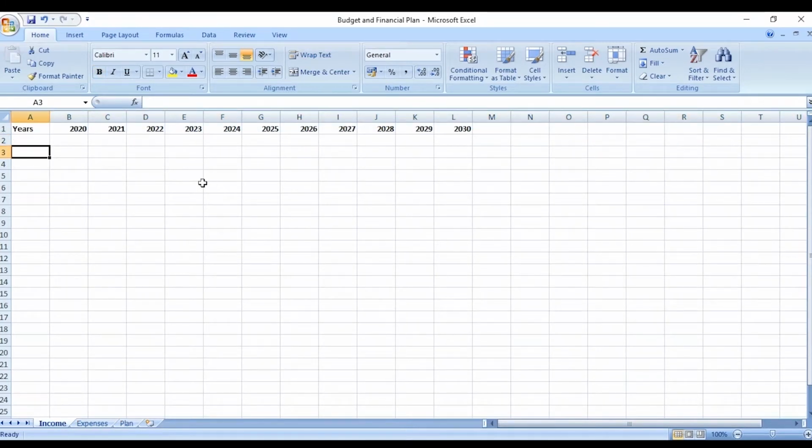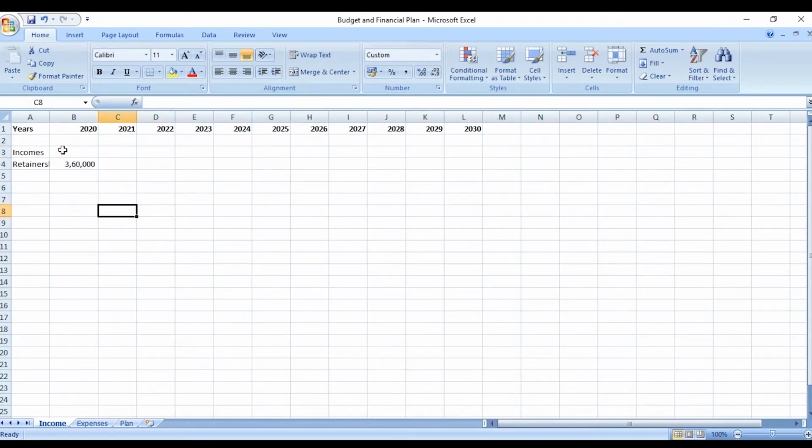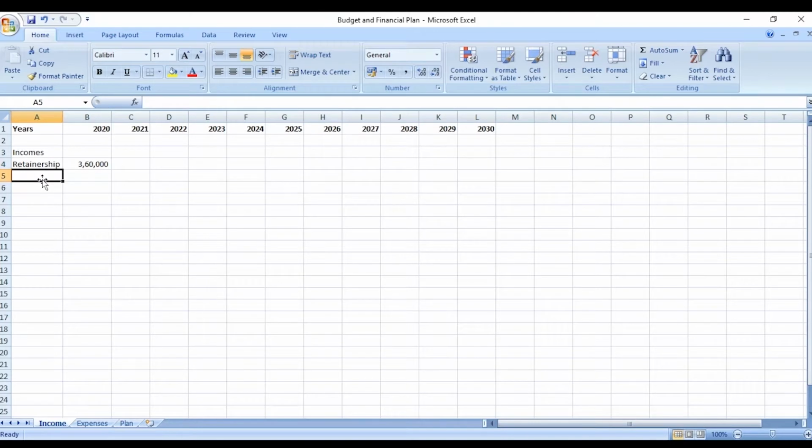Now in income, let's say you have three, four sources of income. First you have a retainership where you get about 30,000 rupees every month, so 30,000 into 12. Let's just format it a bit. Here we are going to talk everything annually. Then you keep taking some other assignments which lead you to maybe about 50,000 rupees a month.